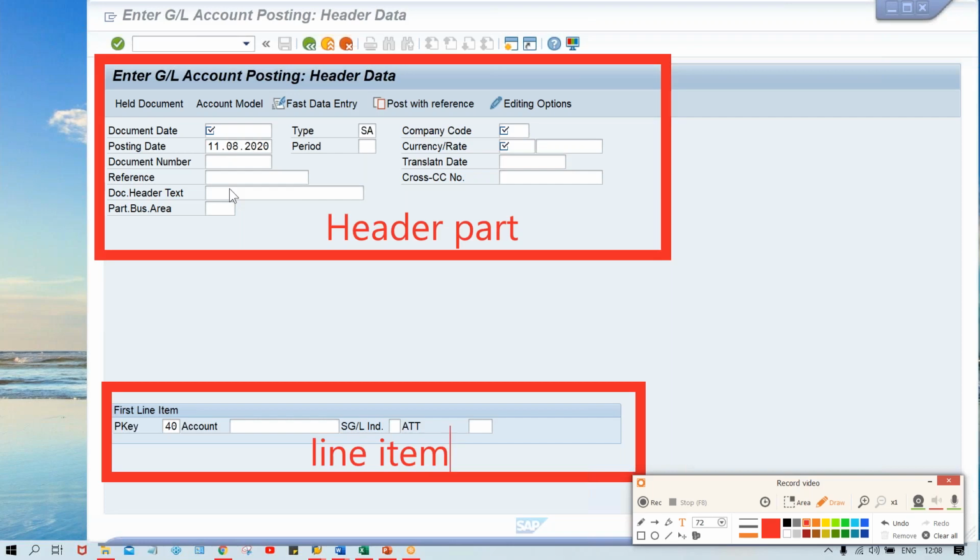See, I'll tell you, first of all, at the time of transaction posting, whatever screens appear, there will be a header part and a line item part, in the sense of header details and line item details. So in header details, these are the things which are part of the header details.